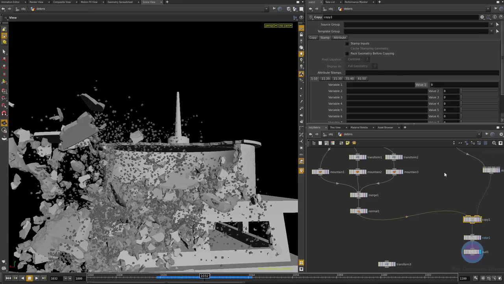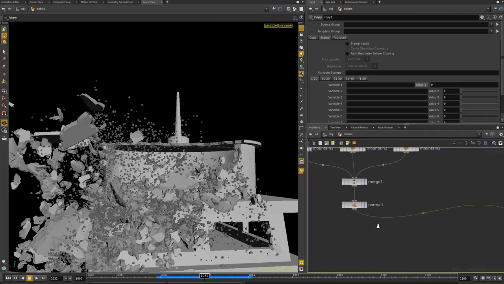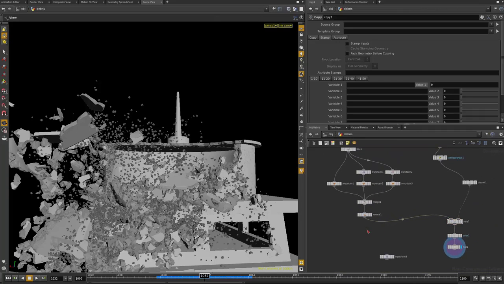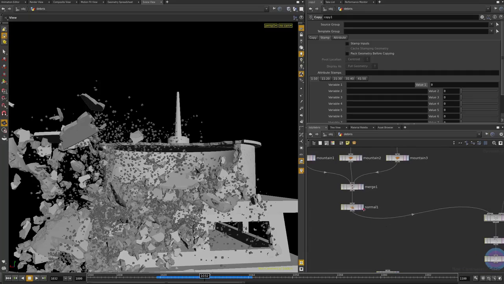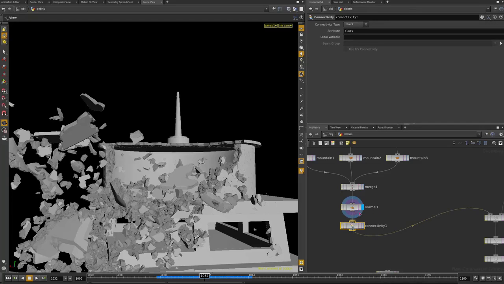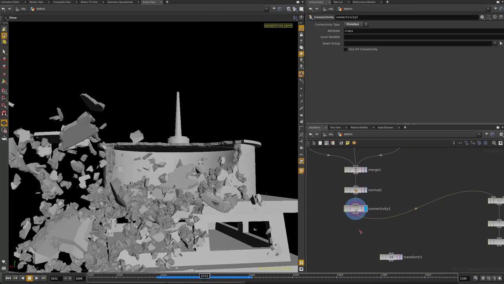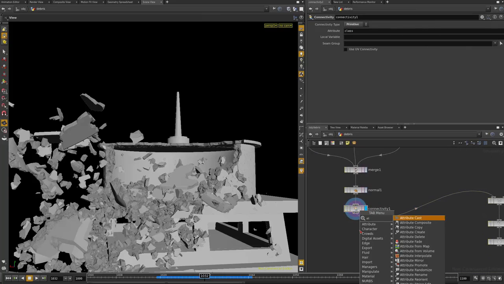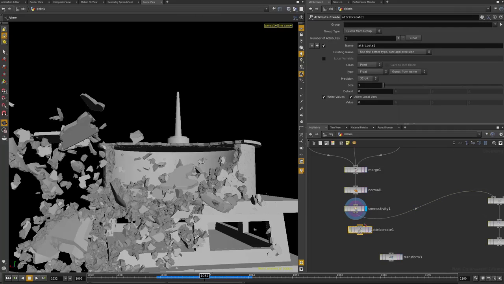Now the copy node gives you an option to pack geometry before copying. I've just been in the habit of creating some packed geometry myself before I pass it in. So I'm going to display my normal node to keep the copy sop from cooking while we make this change. And I'll add a connectivity node to create a primitive class attribute. It defaults to point, so I'd set it to primitive, which will tell us which pieces are connected. And then we can use that to create a name attribute utilizing that connectivity information.